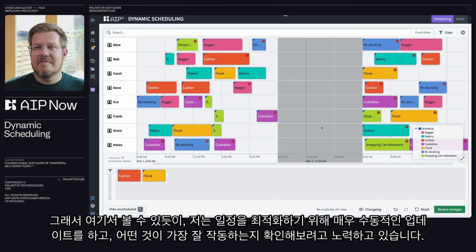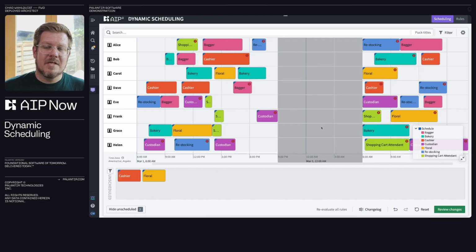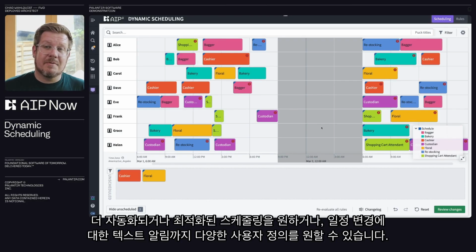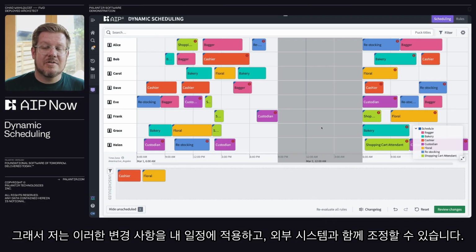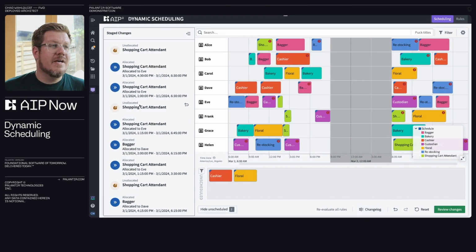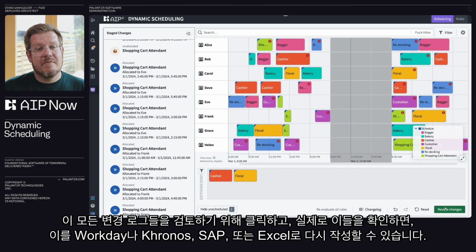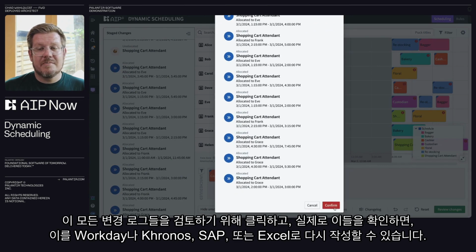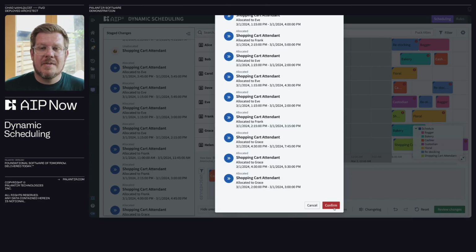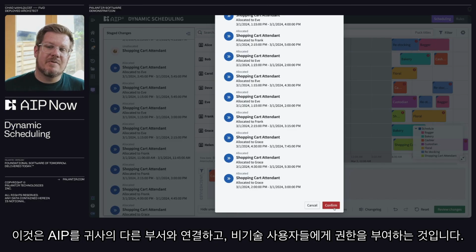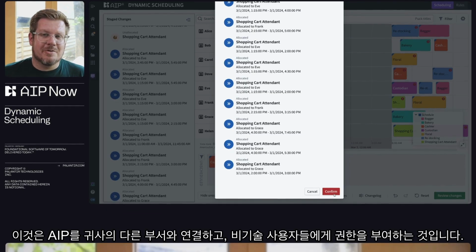So you can see here, I'm taking very manual updates to try to optimize my schedule and see what I can come up with that works best. You might want to have more automated or optimized scheduling, lots of different customizations, all the way to text alerts for scheduling changes. So I can make these changes to my schedule, orchestrate them with my external system. So you can see here, I've got a change log. So all these change logs I can go through, and when I hit review and actually go confirm these, I could write it back to Workday or Kronos or SAP, or even back to just Excel. This is connecting AIP with the rest of your organization, empowering non-technical users.